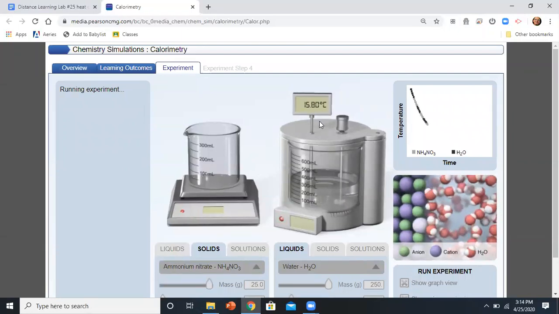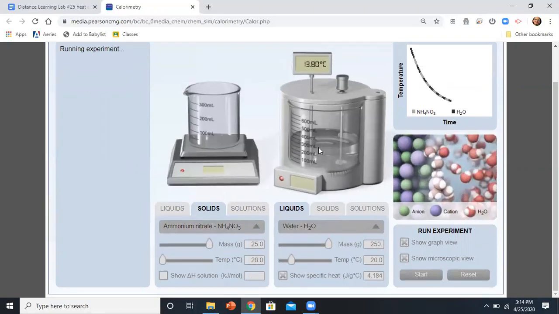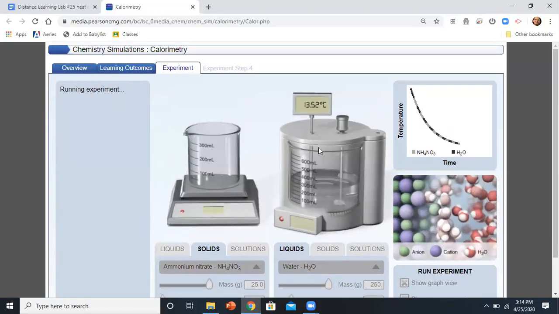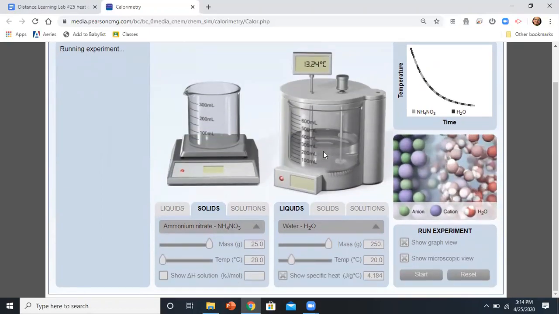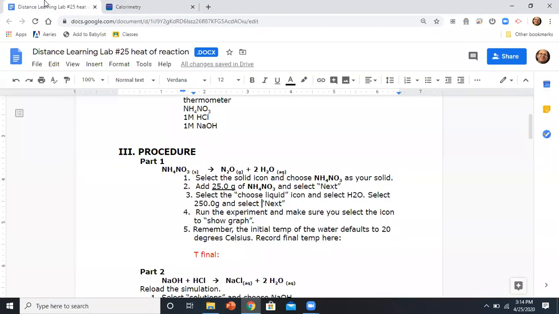So notice your temperature of your water is rapidly declining. So the temperature of the water goes down, and it should end here pretty quickly. It only takes a few seconds. And the reason why we have to do this is we got to get our final temperature. So it looks like the water started at 20 degrees, and now it went down to 13.03 degrees Celsius.